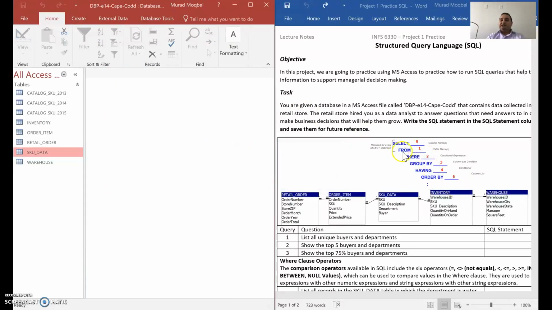The next clause is the from. In the from clause, I need to specify exactly which table I want to retrieve this output from. In this case, the name of the table is SKU underscore data. So I can specify the name of the table in the from clause.